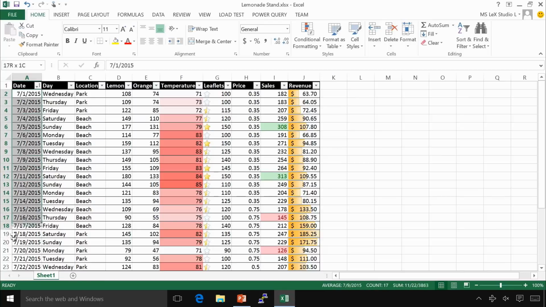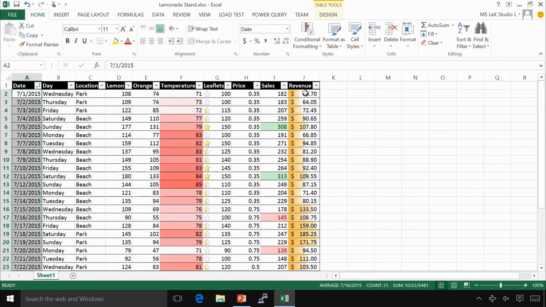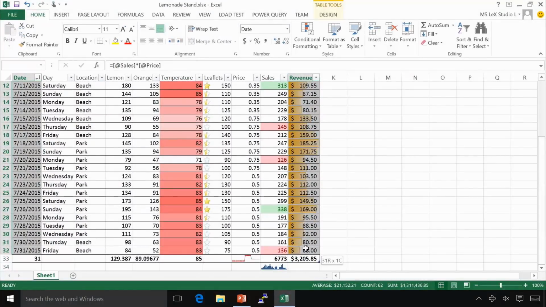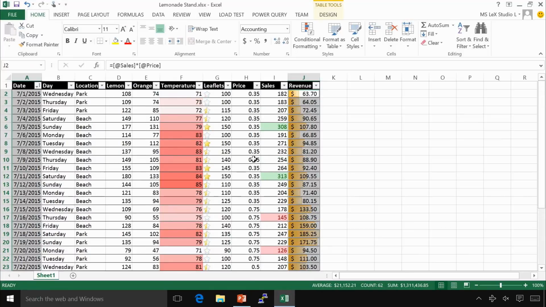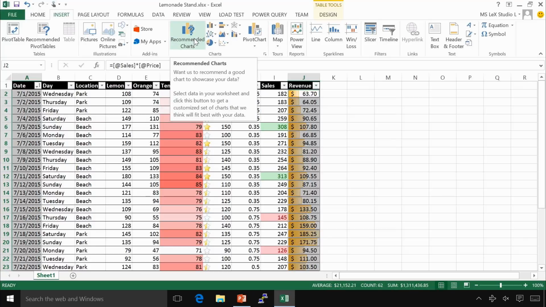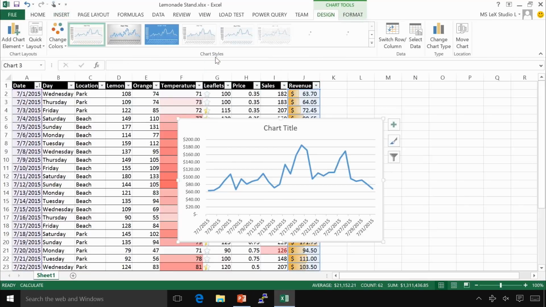So I'm going to go and select the dates here. Those are the dates over which I sold stuff. And I'll just hold the Control key, and I'll also select the revenue. So I've got those two sets of data selected, and I'm going to go and insert. And I've got a variety of different types of chart here that I could use. It'll even recommend a chart for me based on what I've selected. What I'm going to do is select a line chart here.